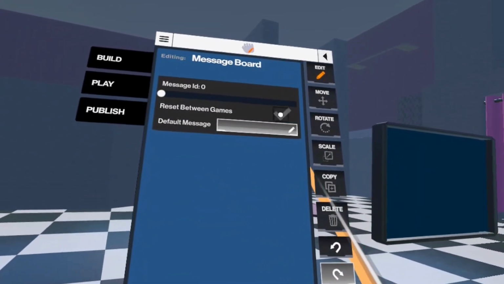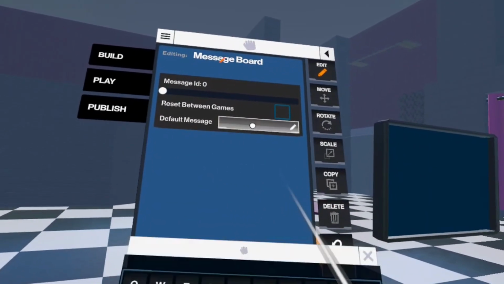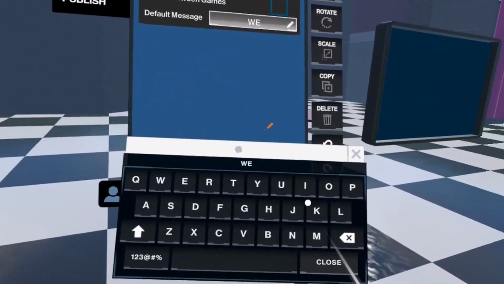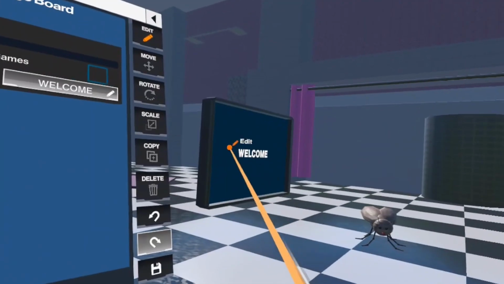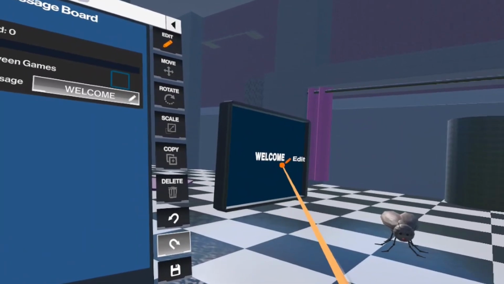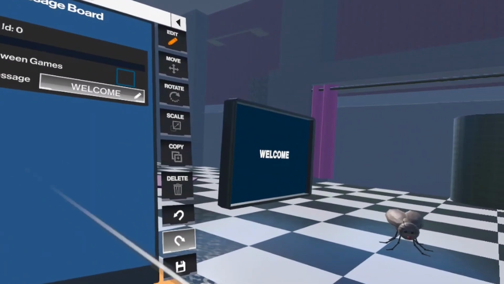And then here you can reset the board between the games, which I would always turn on. And here you can just add the message. This one will always be on before the game, during the game, and after the game.